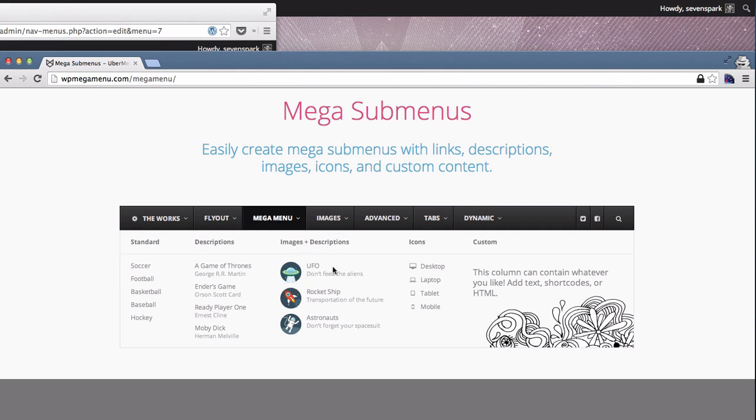In the images and descriptions column, we have the main item text with the description text, plus an image that's aligned to the left. In the icons column, we have our normal text, plus we've added icons to each of the items. And then in this custom column, we've just added custom HTML, which here is just text. And then what you're seeing in the bottom right is a background image for this entire submenu. So now we'll go over how to create that piece by piece.